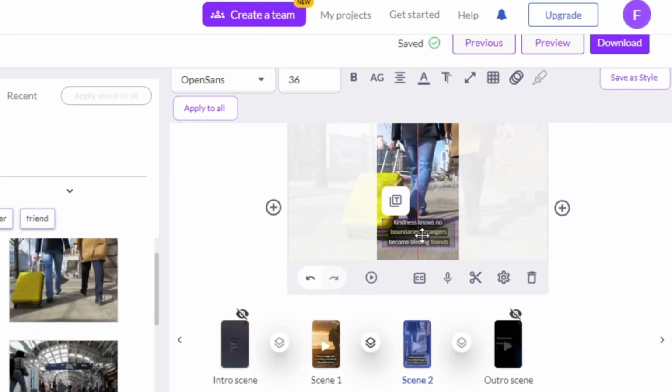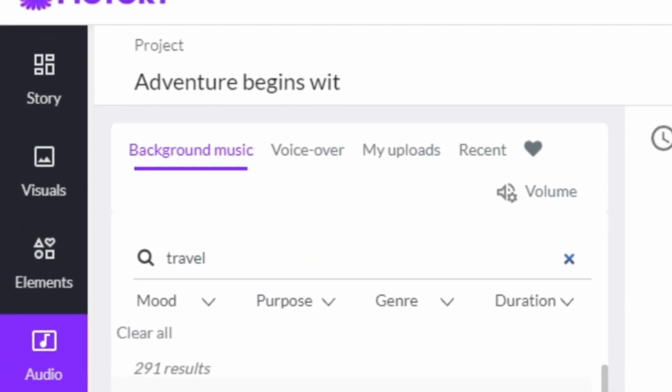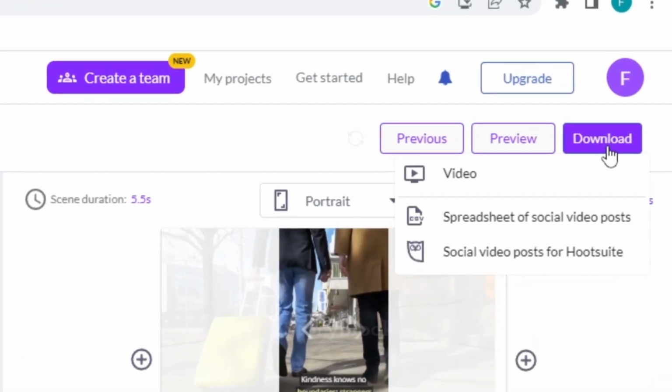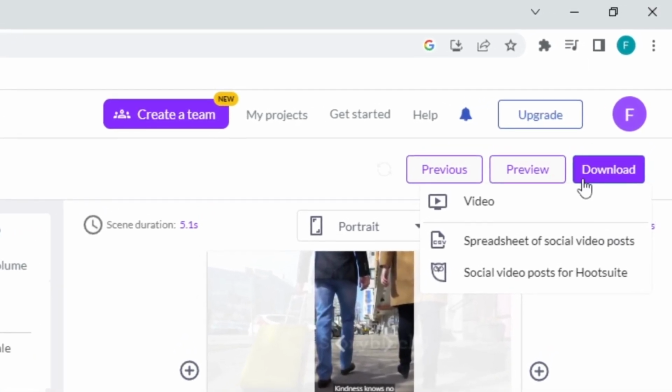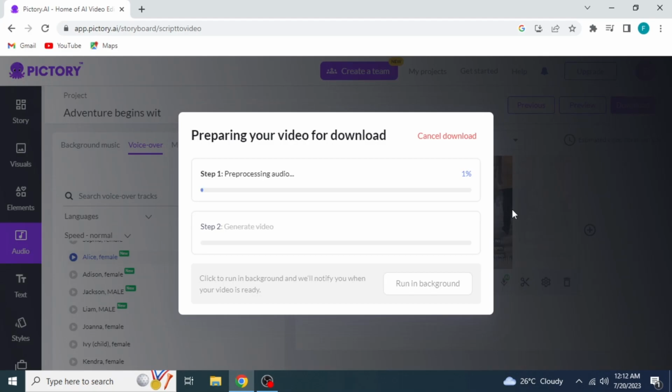Many other customization options are also available. Then click on audio, select background music and apply, and now apply a suitable voiceover. You can also preview your video. The last step is to download your video from the top right. Download video. This is how you can create YouTube Shorts using Pictory.ai.